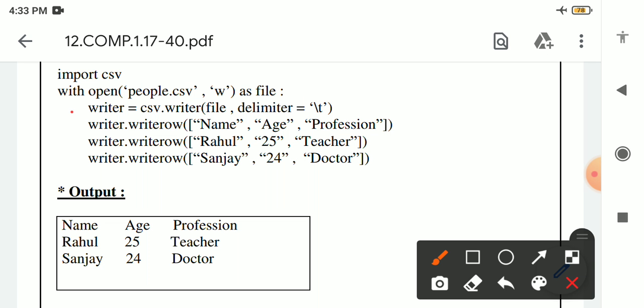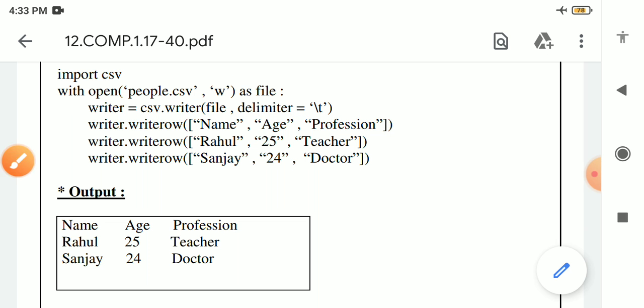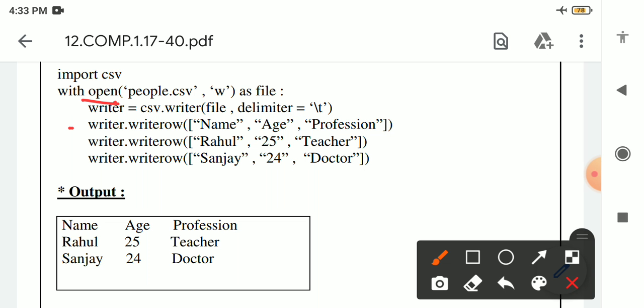So writer is a variable. After the assignment operator comes csv.writer. Csv is the name of the module and writer is the function. Inside the writer function we write file, the file object, then delimiter equals backslash t, which means we want to set the delimiter as backslash t. In the next line we use the same variable writer, then dot writerow, which is another function. Through this we will write one complete row inside the file people.csv. So which function are we using here? Writerow.